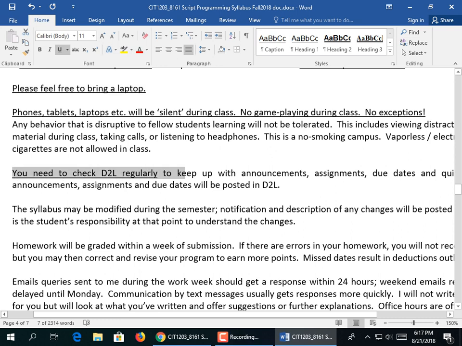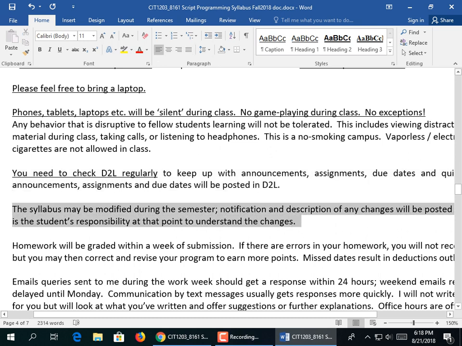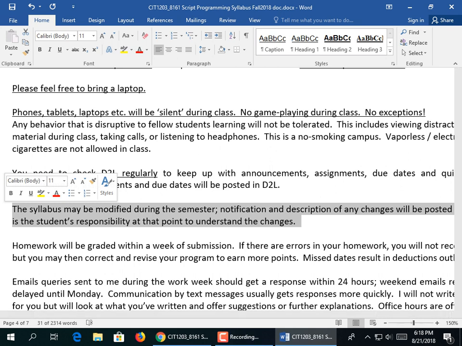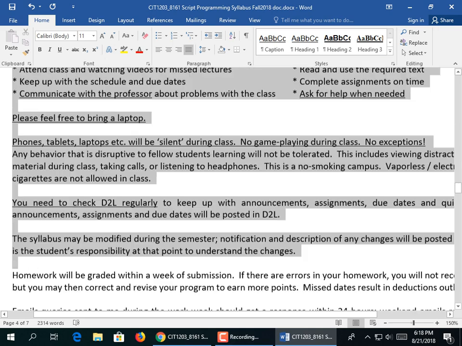You do need to check D2L regularly. I don't send email out about everything. Now, I believe y'all get notices nowadays about things that are posted in D2L. I've never seen those notices, but I think y'all do, right? Every time I post a notice on D2L, do y'all get an email notification? I'm seeing some heads shaking. No. Well, I wonder if that's a setting I can change. That is useful information because last semester I was being told by people that they were.